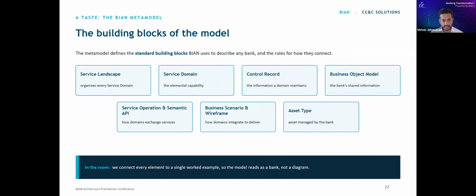The training will also go quite in depth into the BIAN meta model. What's shown here is a massive simplification, but the meta model is basically the model describing the model. So you're looking at how BIAN itself is modeled. What are the components that make up BIAN, of which some of these terms we've already touched on, right? The service landscape, the service domain. But we'll take you through a very comprehensive tour of the rest of the meta model that covers things like the control record and behavior qualifiers, the business object model, the service operations, semantic APIs, business scenarios, wireframes, asset types, generic artifacts, action terms. It is extremely comprehensive.